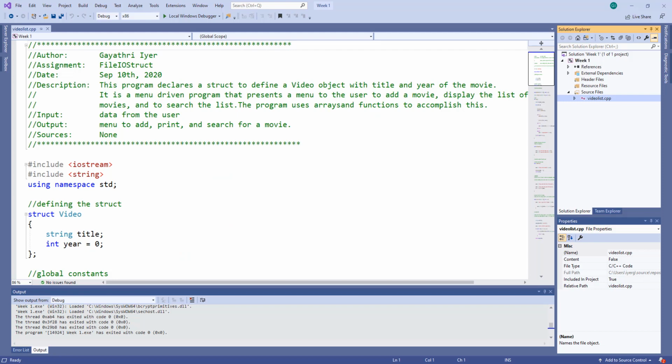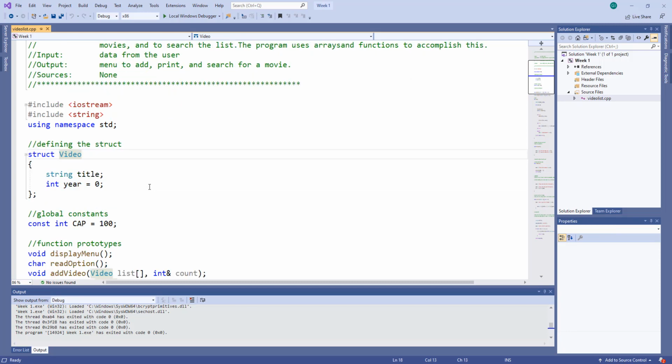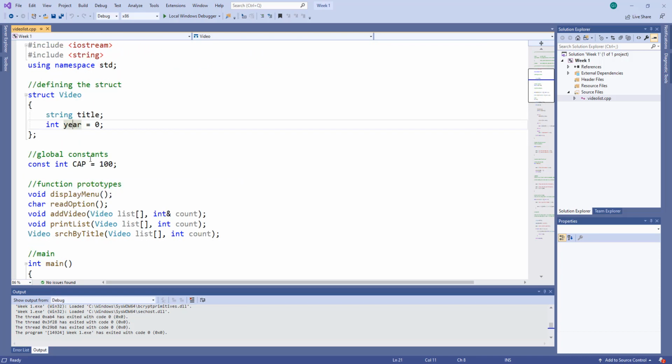So here's Visual Studio. I'm going to switch over. I have the same program written here. By now you know how structs work, right? So we don't have to have multiple parallel arrays. It helps us group data together, data of different data types. So no reading from files in this case, but I have a struct. It's called video. It has a title and the year of the video. That's all I have. You can have more data in there if you want to.